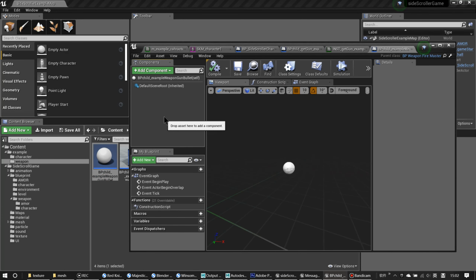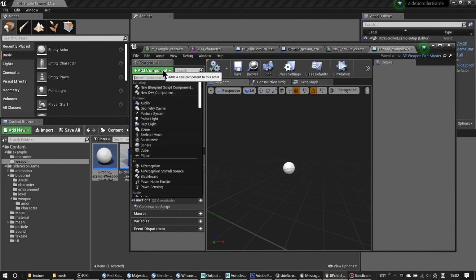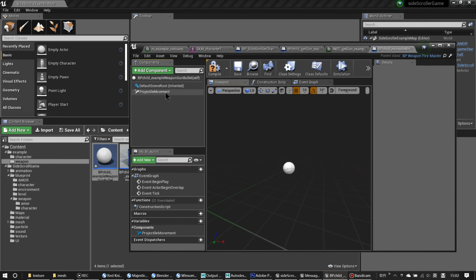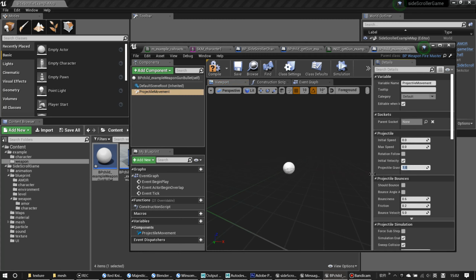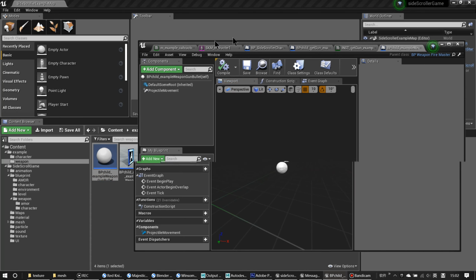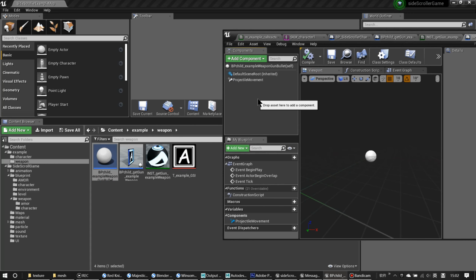The first thing we should do is add a projectile movement component to make our gun blood fly. We set the projectile gravity to 0 and set the initial speed and the max speed to 500, and this means our gun blood fly speed is 500. Save and compile. Next we should give a mesh or particles to this gun blood.